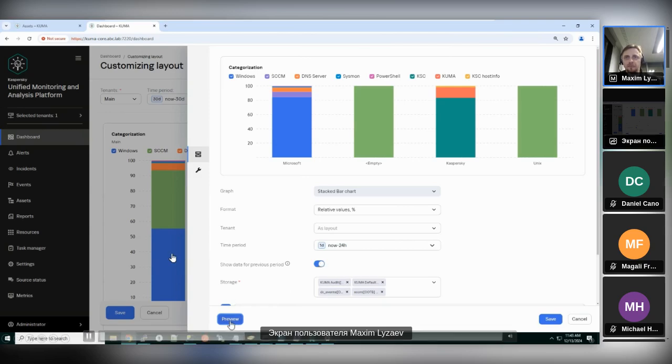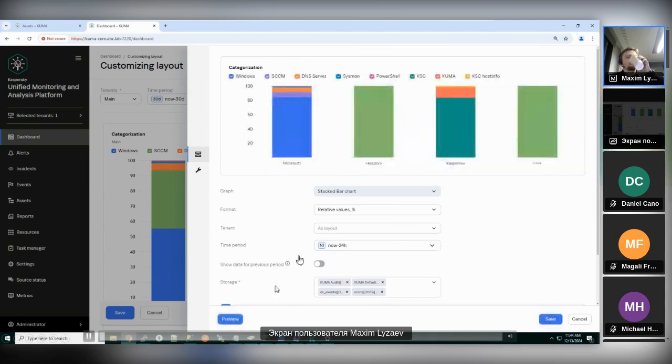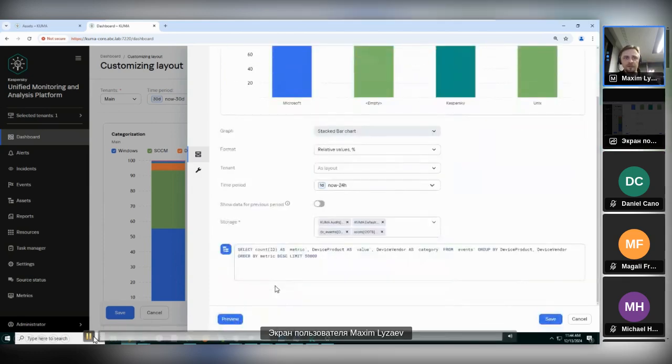I think you will understand better from the demo. And here's a query, the most interesting part here. To build this type of diagram, you have to use these names for your fields in select. So you have to use these aliases: metric, value, and category. So you cannot use your own names for this type of diagram.